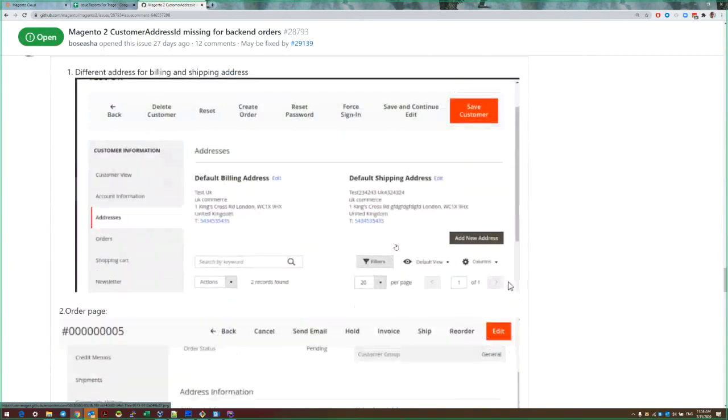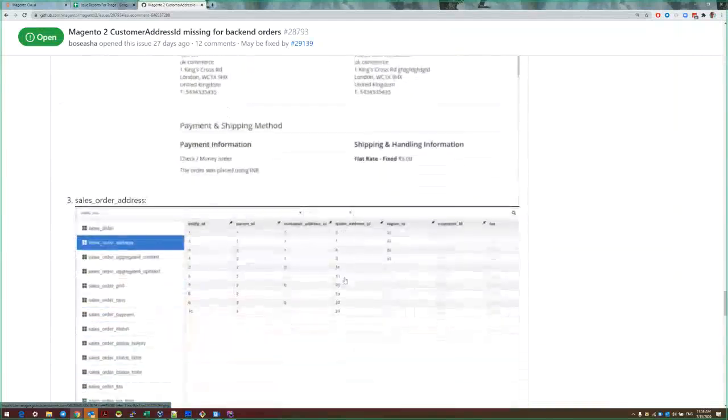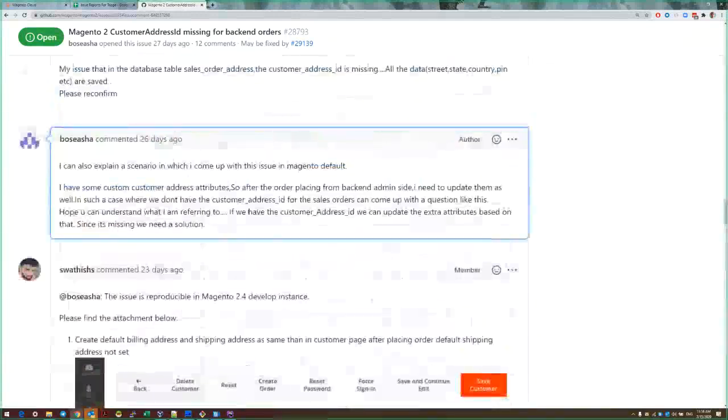From the user perspective, it's okay. Magento can deal with it on the storefront. But in the admin panel, we have an empty value for the shipping address. That's briefly the issue. The user provided his business scenarios, and it sounds like their business has some unique address attributes, and in their case it's important to have both of these addresses.